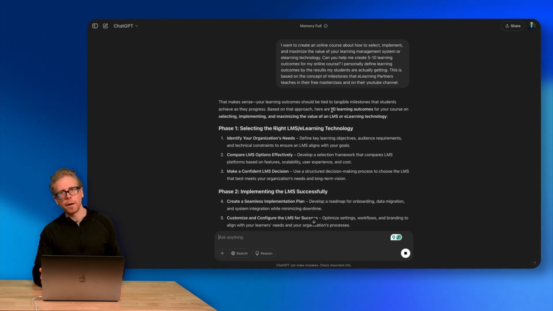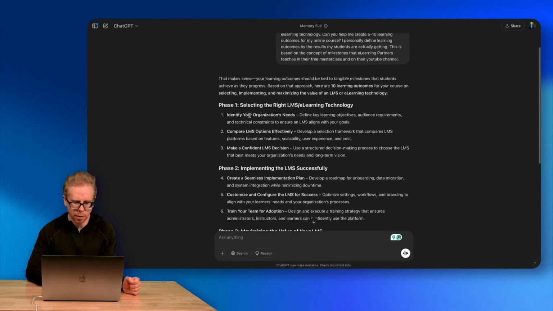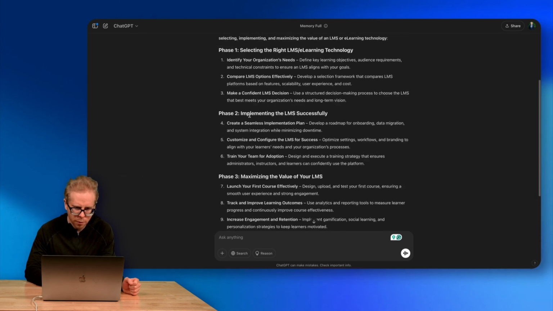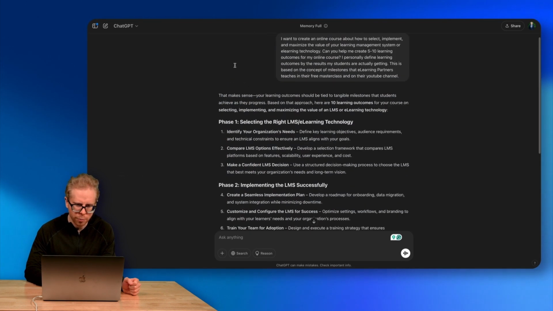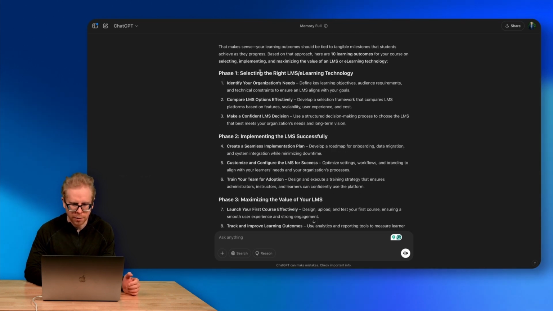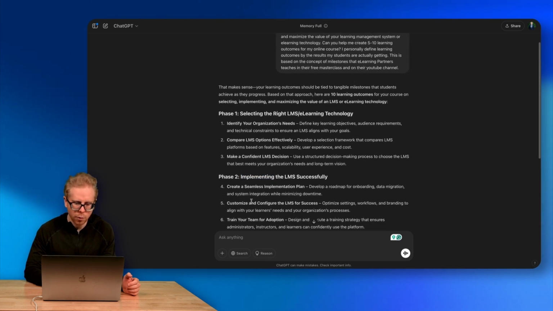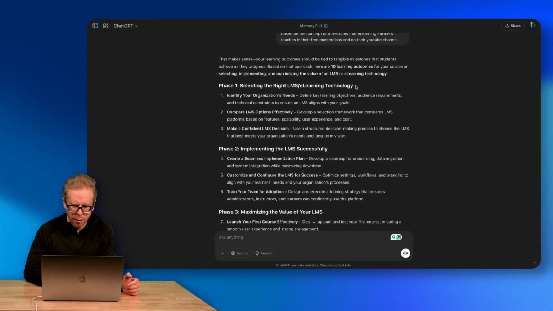Now, what I find when I feed numbers into generative AI, it doesn't always give me the amount that I'm asking for. But here it looks like it has done pretty well. Okay, we have 10 learning outcomes, and it's actually broken it into 3 phases, which makes sense because I said selecting, implementing, and maximizing.